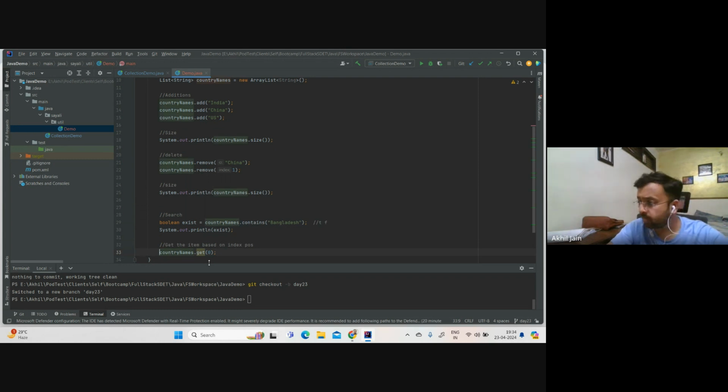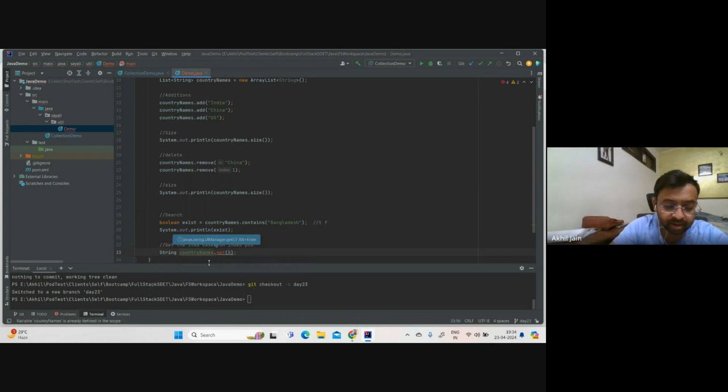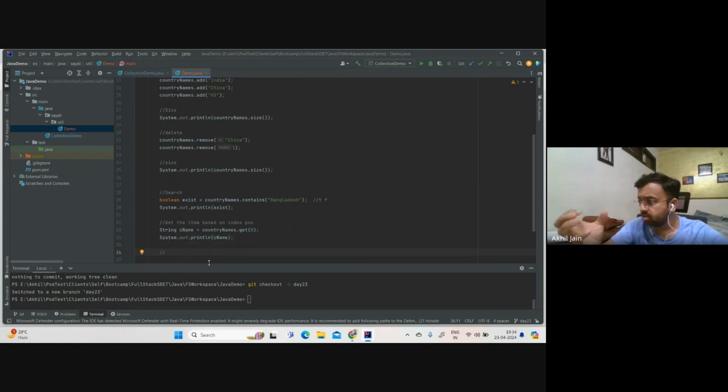Okay, so this will get you the item. So what kind of item does it have? It's a string value, right? It's inside this, so you can store it in a string. Let's say string cname. Okay, and I will just print it out. S out cname. Okay, so it will print it. Now we got the item based on the index.